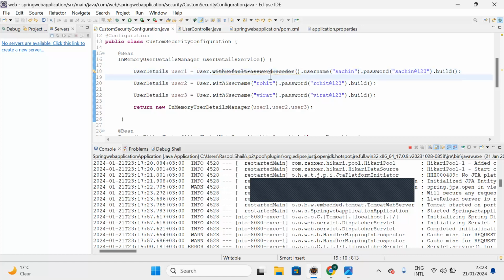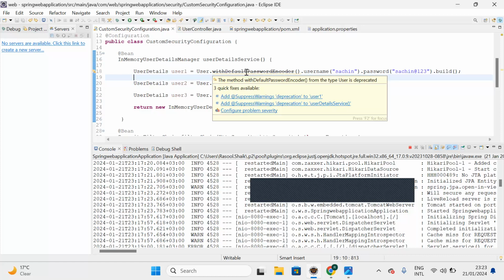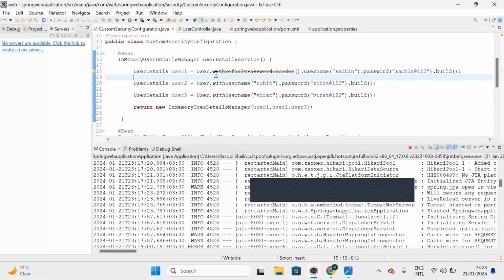In this case the password will be encoded internally in the in-memory user details manager. Okay, so this is also outdated. Later I will show you how we can enhance this password encoder. This method is going to be no longer available. This is deprecated. I will explain later how we can improve this code without deprecated methods. Okay, so let me use the default password encoder as of now.